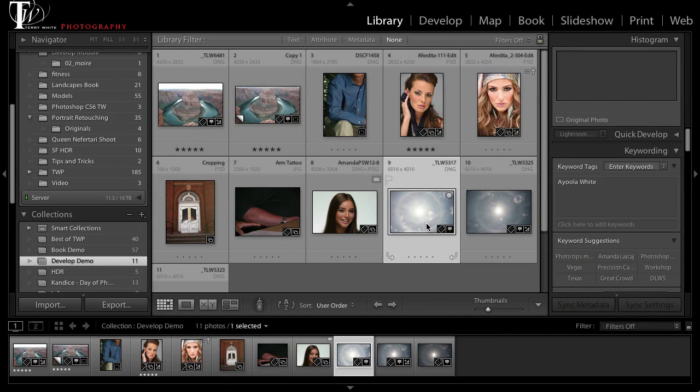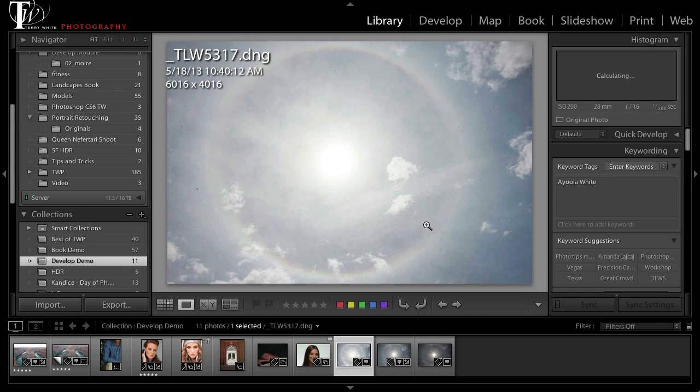I took this photo on May 18th. There's the date. And when I took it, I was pointing directly up at the sun, and someone pointed out, hey, there's a rainbow around the sun. I later found out that the technical term for this is called a sun dog. And I just took a few shots, standing there in line, waiting for something, and got my shots. Now, on the back of the camera, they look great.